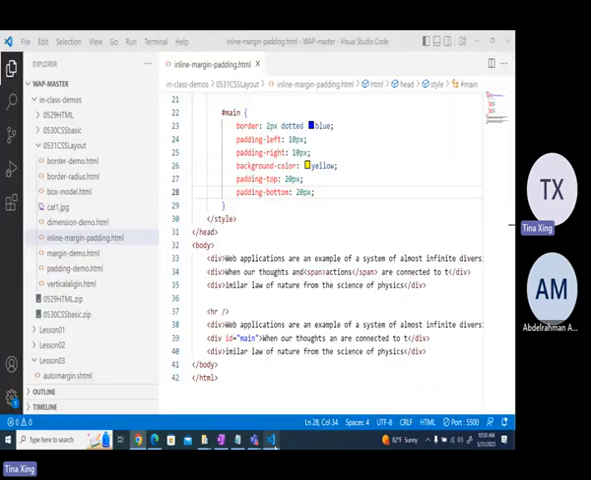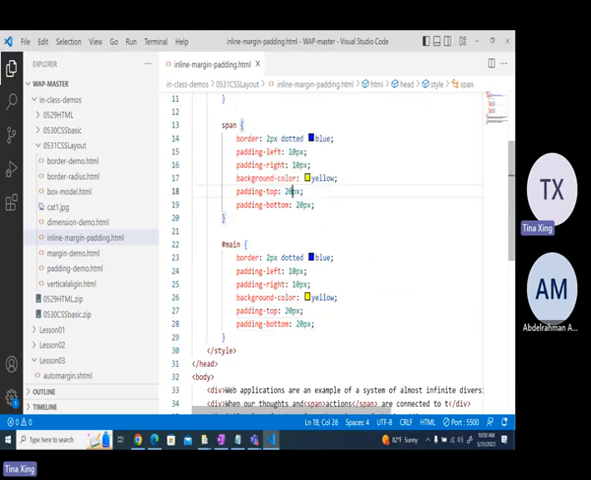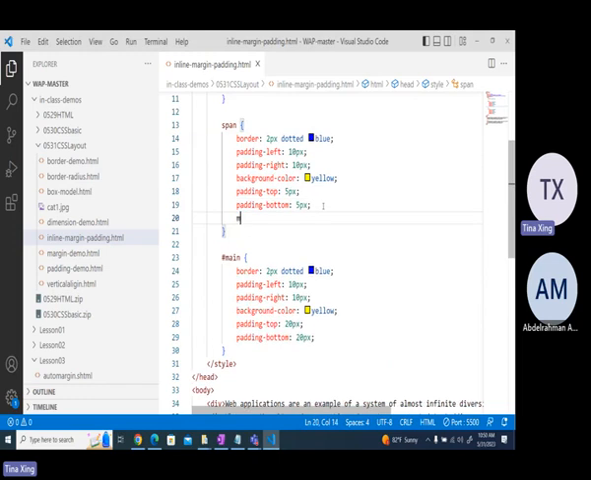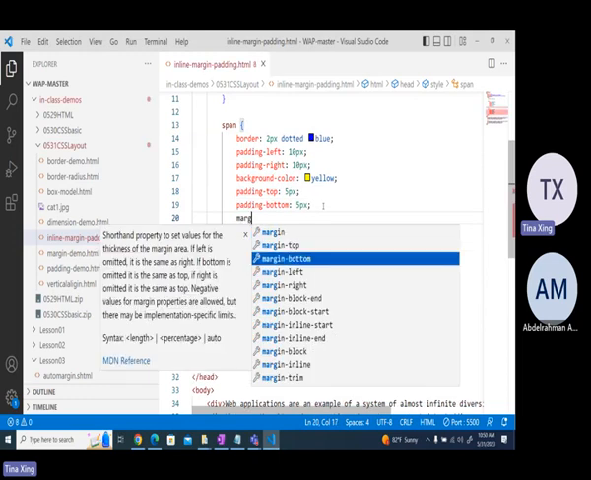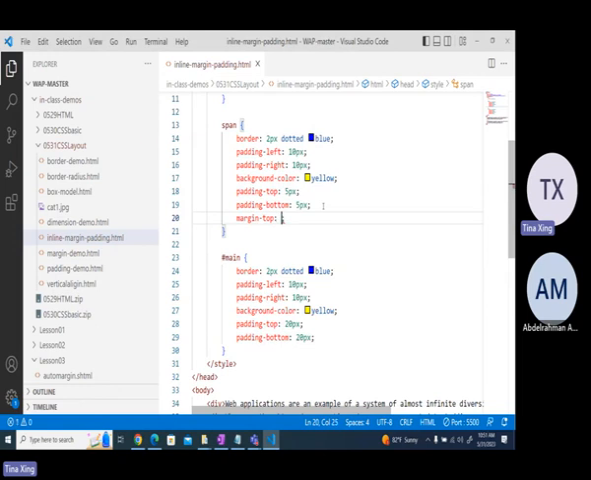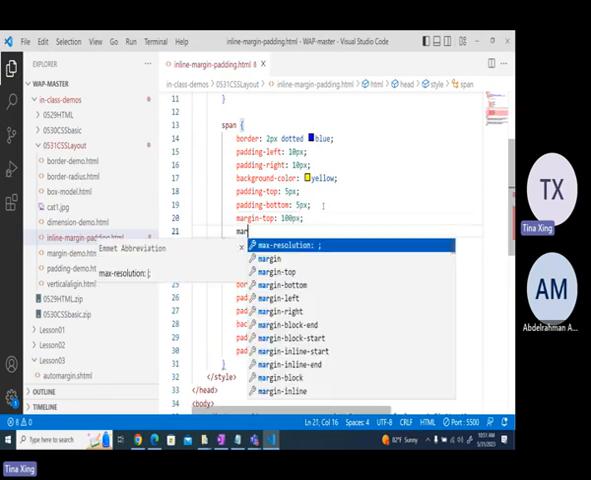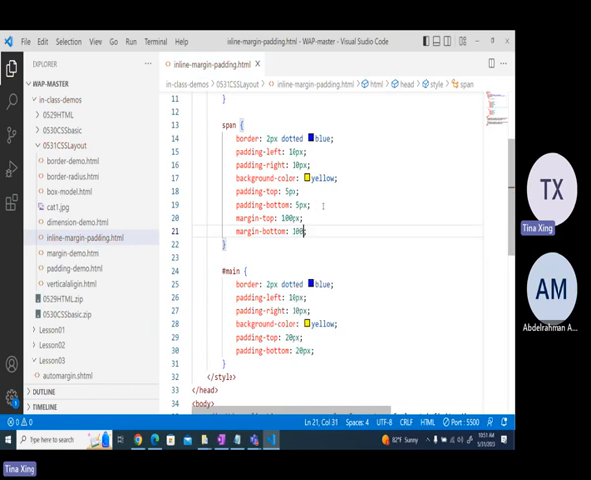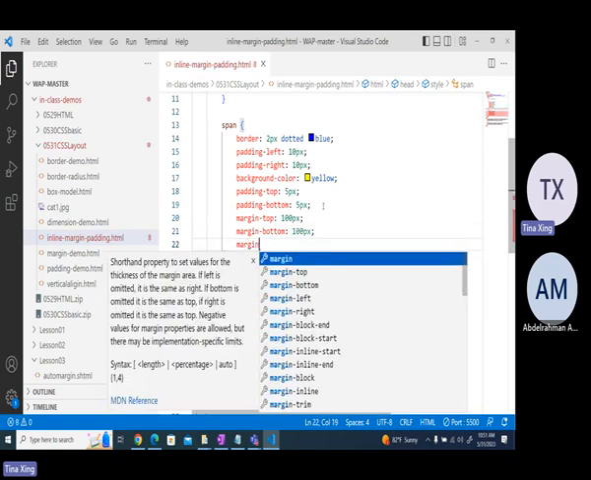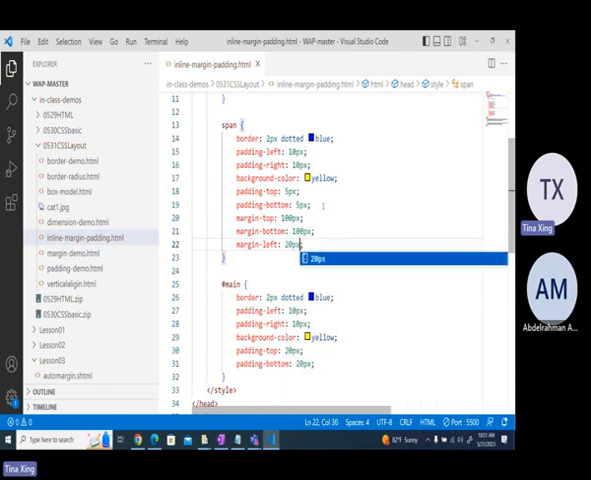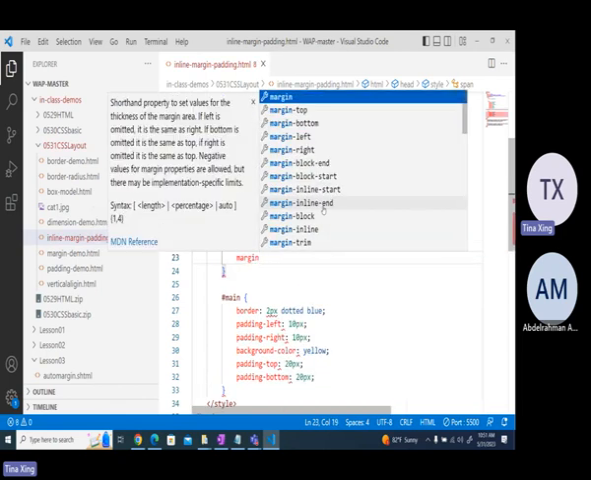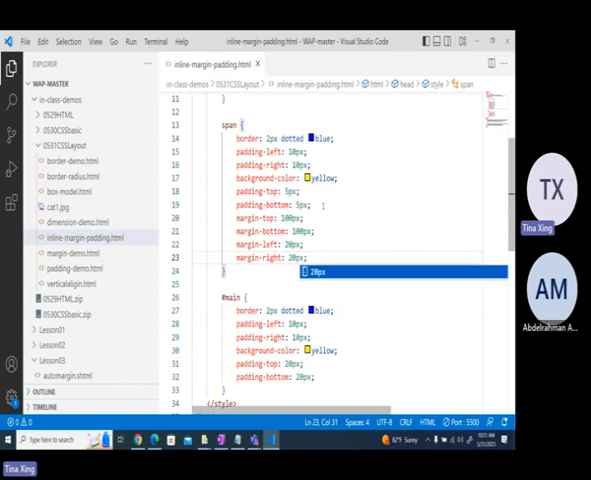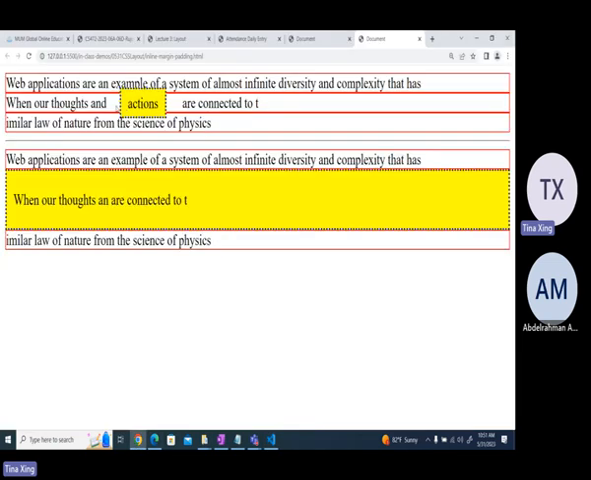Now let me make this one smaller. Okay, padding 5. Let me add a margin. I will add a margin top of 100 pixels, margin bottom of 100 pixels, a margin left of 20 pixels, and a margin right of 20 pixels. Now you will see here between the elements, it has a margin, right? It has a margin between them.